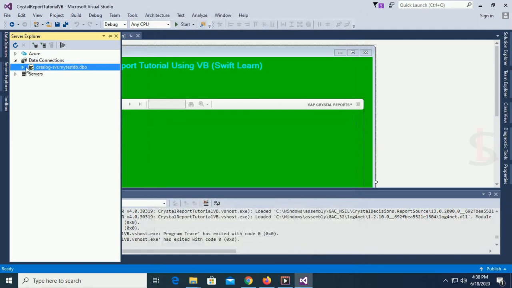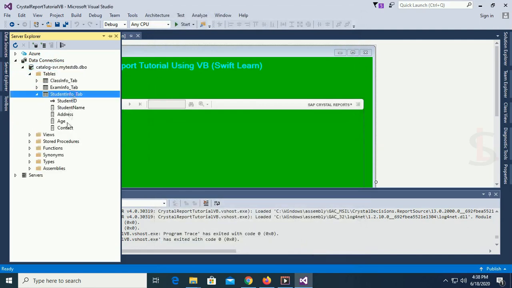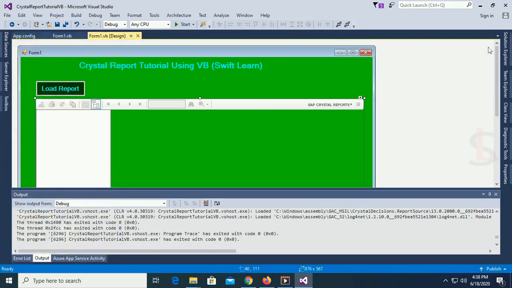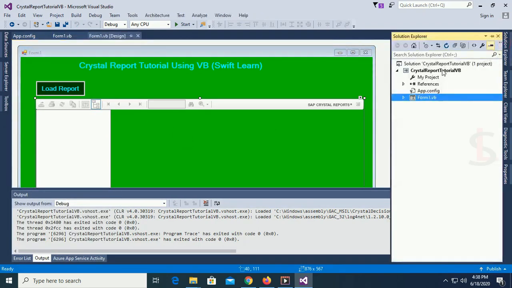Now expand the tables, expand the student info tab. These are the columns in the table: student ID, student name, address, age and contact, and the table name is student info tab. Okay, now go to the Solution Explorer, right click and add new item.